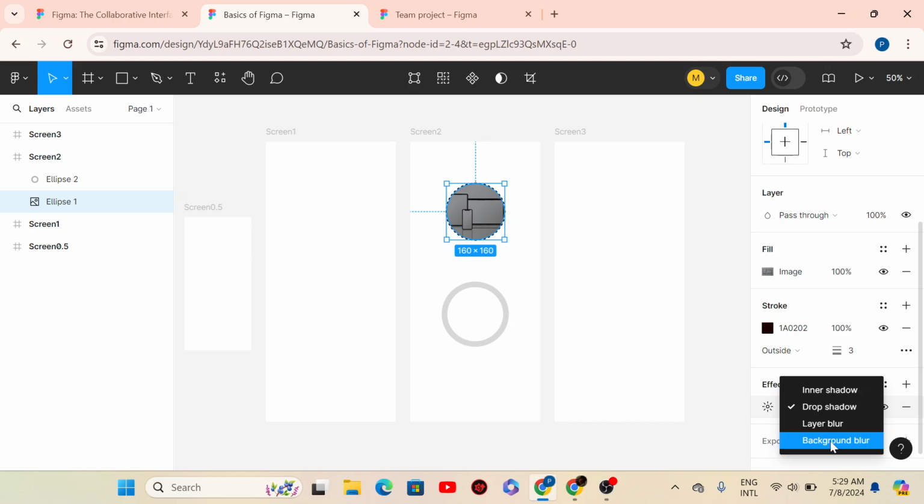For background blur, it is not the shape you are going to be blurring. What you are going to be blurring is the background of that particular shape. Okay, so if you notice, the image remains clear. The circle is still clear, but the background, if we increase it, the background is going to be blur. So layer blur is to blur that particular object, while background blur is to blur everything in the background. Drop shadow is just the normal shadows we know.